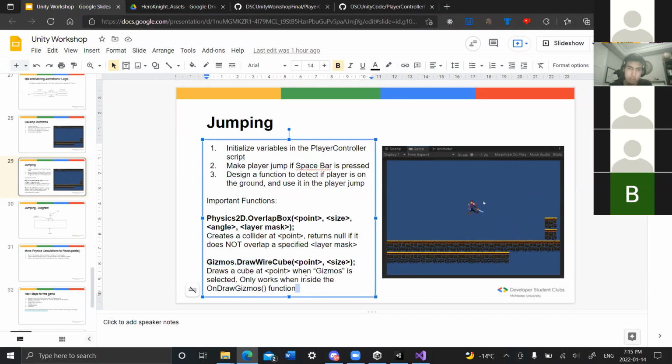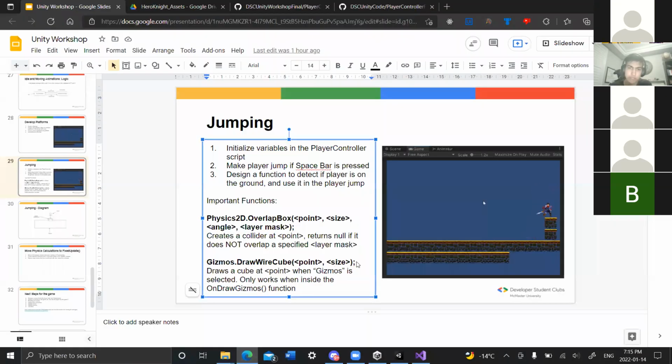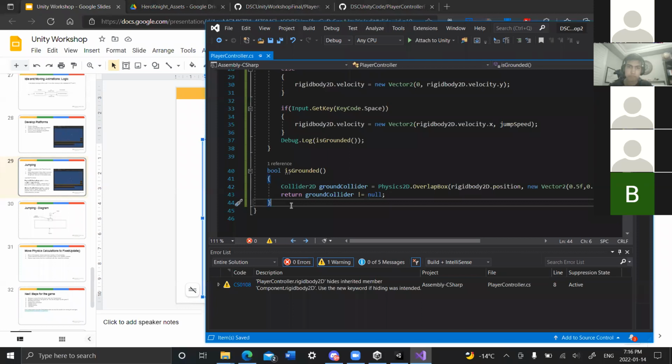And this just draws a cube at a point when the Gizmos thing is selected. So you can see over here, there's a Gizmos button. When you select that, you'll be able to view this box that we'll be creating. This only works in the onDrawGizmos function. So let's create that function.